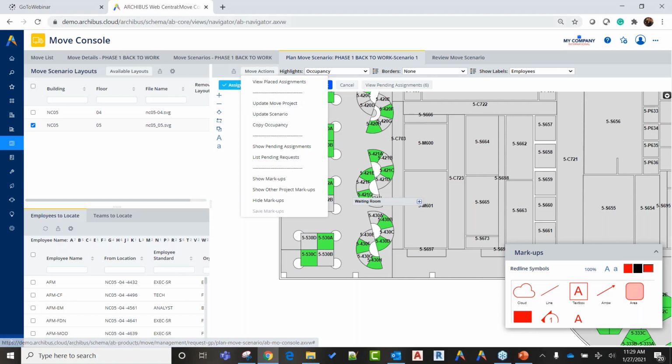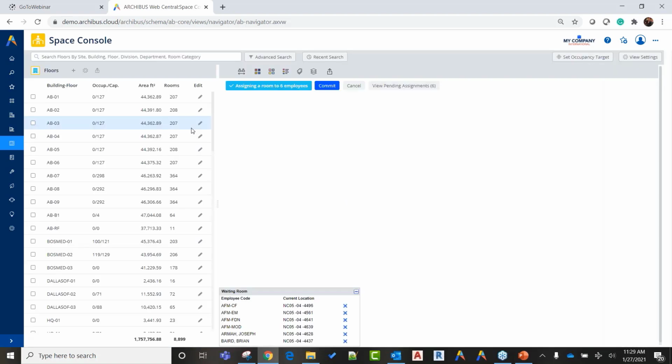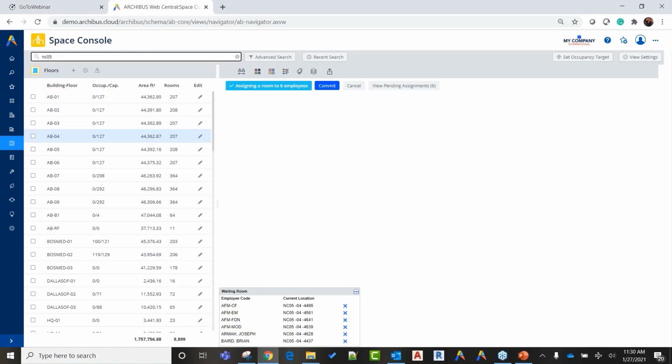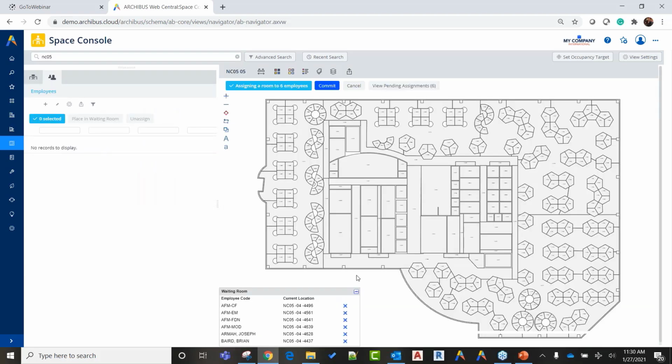Now, another strategy that you can employ is the hoteling application that Archibus runs. Let me go back to my Space Console. The hoteling application requires really only one major thing, and that is designating individual rooms as hotelable. So again, let me just cancel all this.